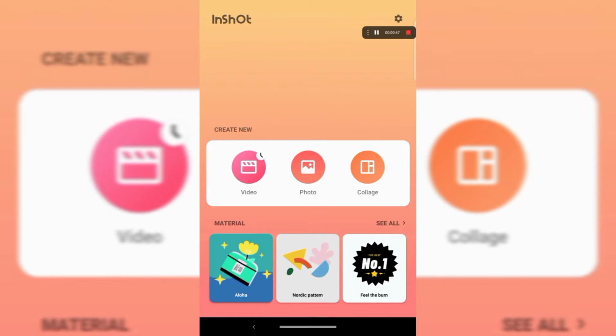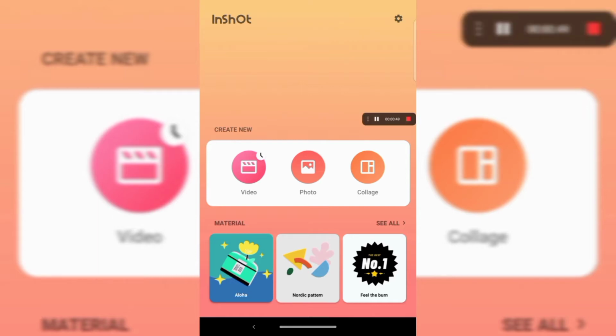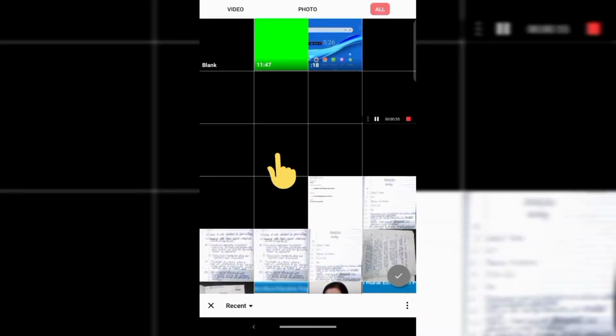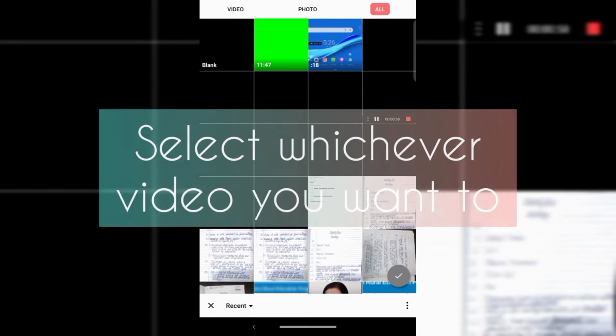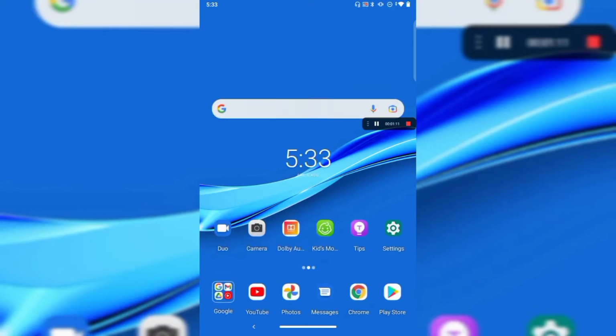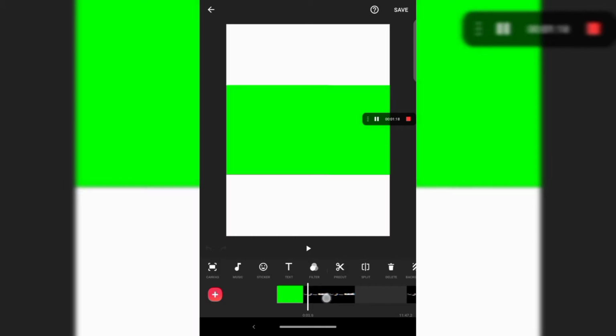So for opening a new project, to open a new video you have to click on video, then you have to click on new. Then here I will select a video of my own which was recently uploaded. You have to click on tick here, and then this is the overlay, the display of the app.